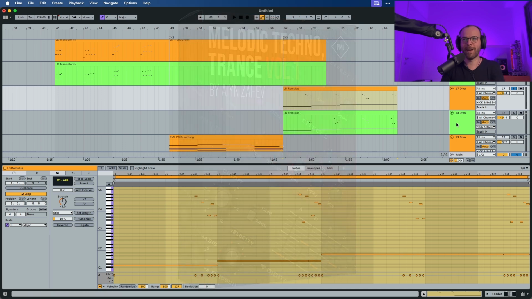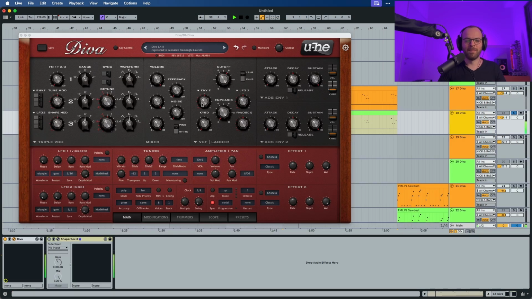But now let's get down to Diva and let's initialize this preset. Pretty different from what we want to sound like, so let's get started with this tutorial. So we're gonna start by putting the transpose to 0, 8 voices, and 2 stacks.